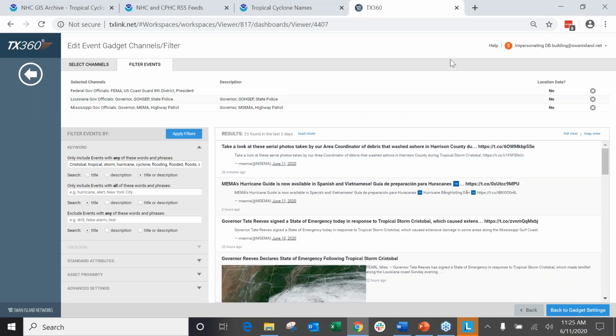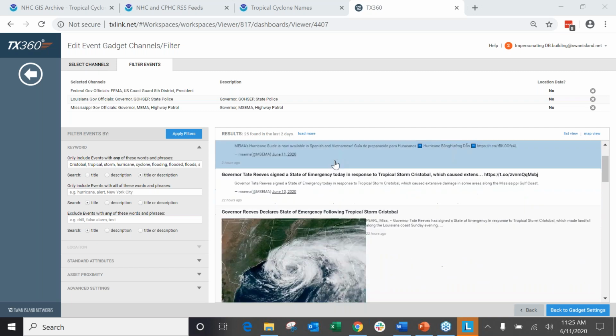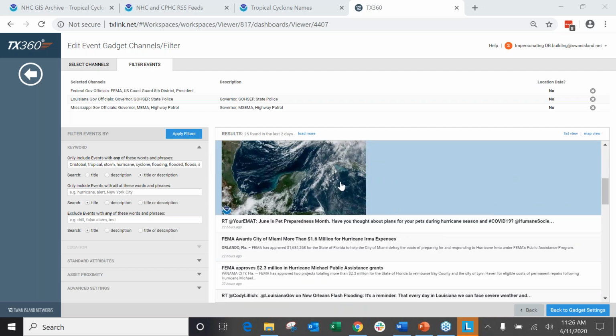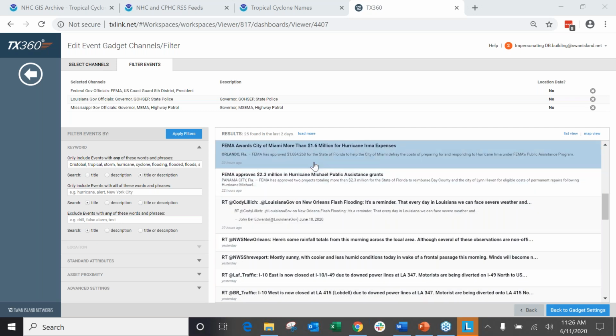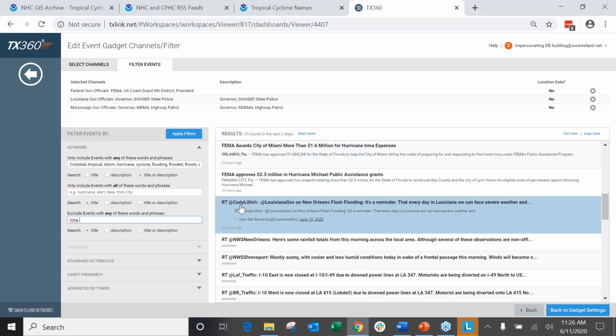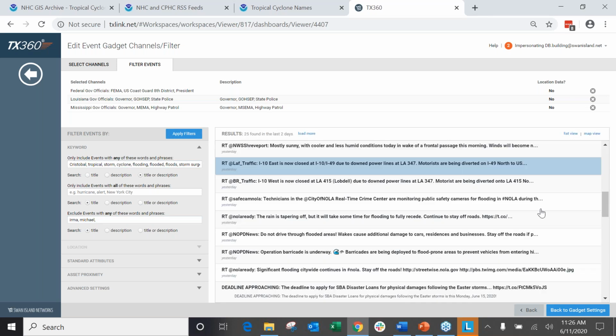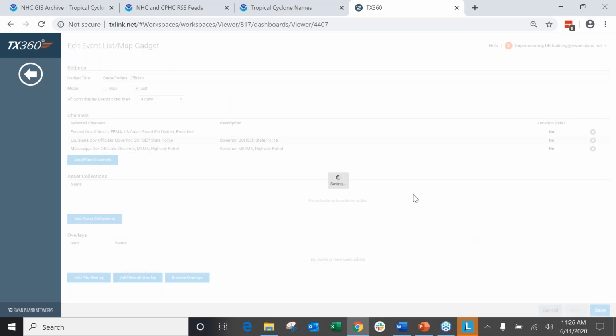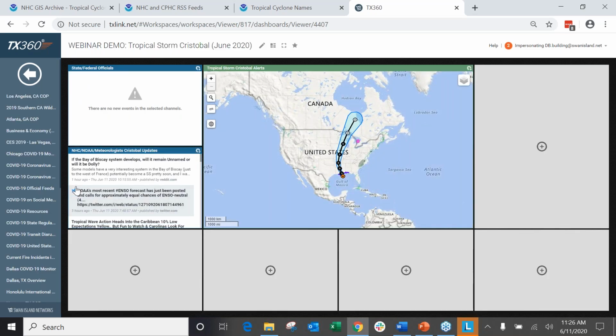So after filtering that down, you can now see we have very relevant alerts, emergency declarations, and maybe some historical things that we want to filter out, such as Hurricane Irma for Miami. That's going to be from FEMA, or Michael. In this case, we might not want to include hurricane as a keyword, since Cristobal only qualified as a tropical storm. After that's saved, that will start to populate.